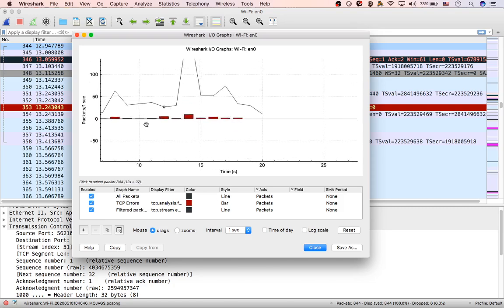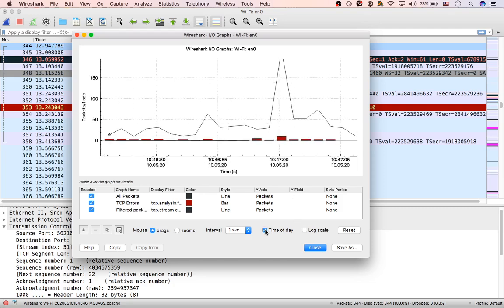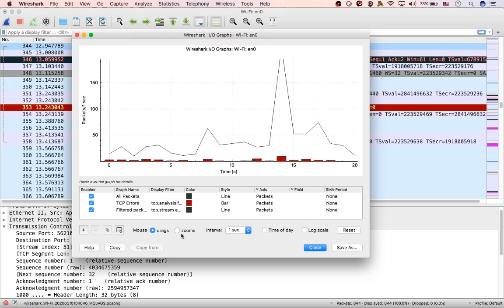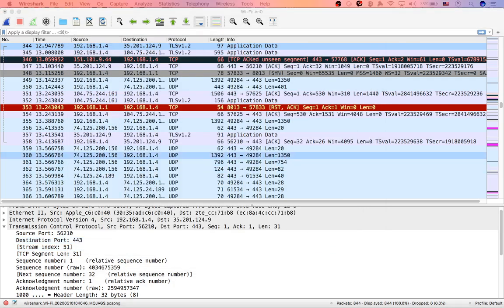But remember, here it is only 20 seconds, so I might need more data. Also you can get the time of day, log scale, all these things. So it's a pretty neat tool. Being an open source tool, I really value this tool a lot. All right, so that's done.